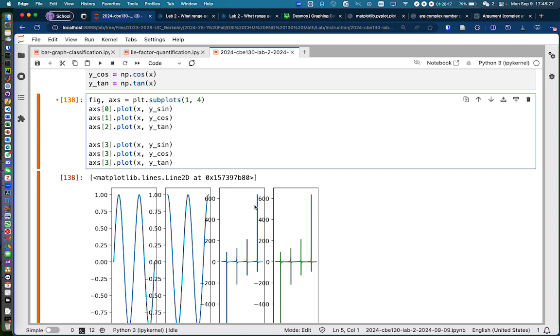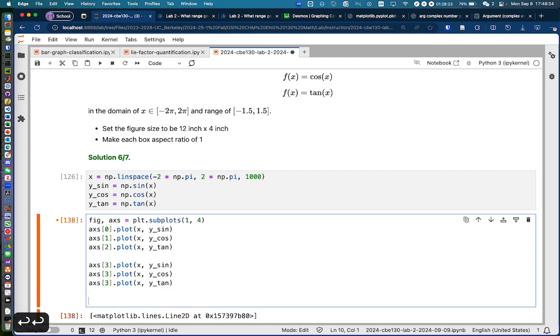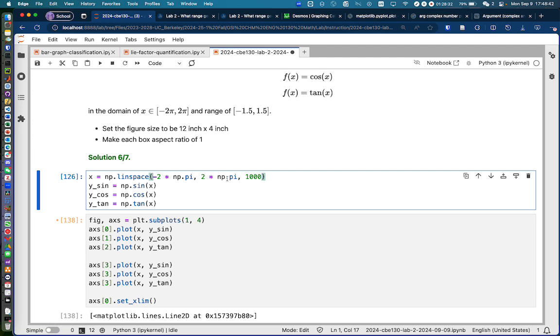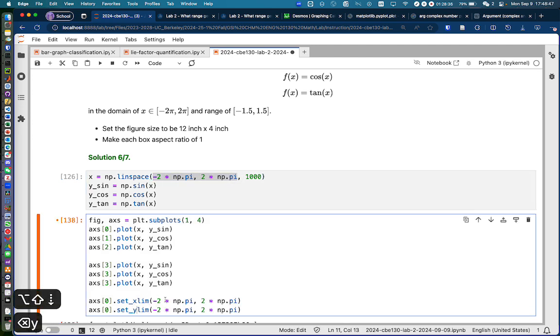It's looking weird because tangent is going to infinity. So what we want to do is to change the domain and range for all of them. So for all the axes, we change the limit, set x lim to minus 2 pi to 2 pi, copy and pasting. And then change also y to minus 1.5 to 1.5.